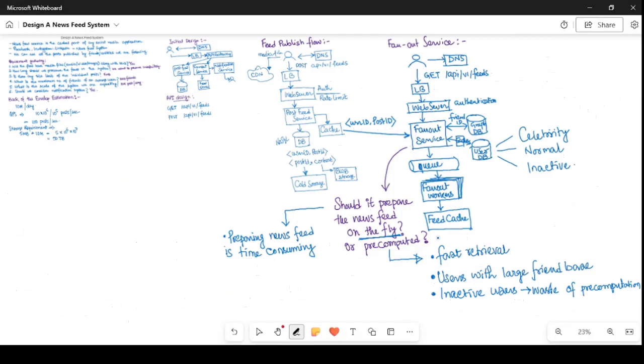For normal users, it is a wise decision to pre-compute the news feed so that as and when they open the application, they can see the news feed and overall user experience will be enhanced. For inactive users, as they are very infrequent in the system, it is not a wise decision to pre-compute the news feed for them. Hence, we will prepare the news feed during runtime for inactive users. Hope you have realized the strategy.